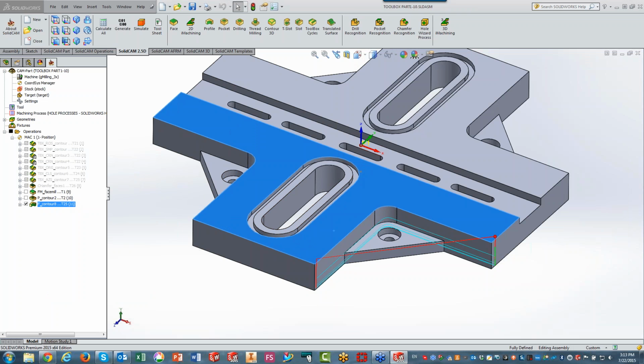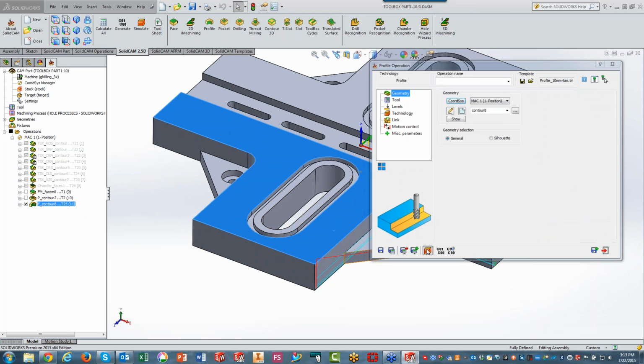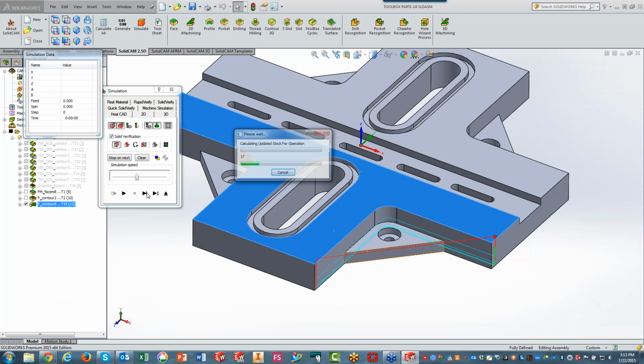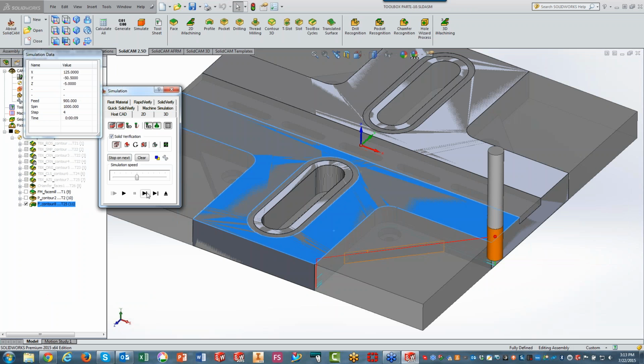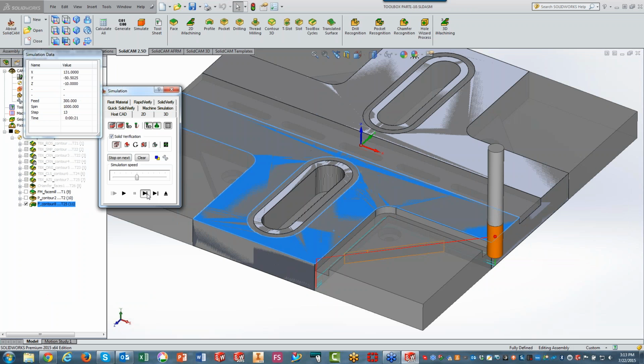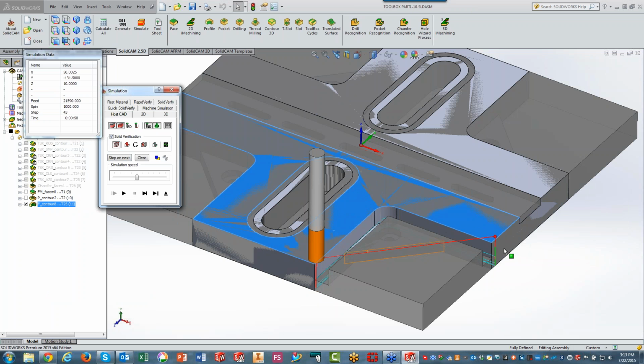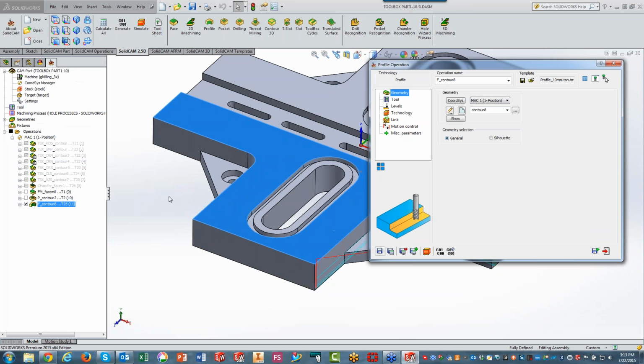Okay, now let's run this operation. Let's run the simulate on that. Note, it's going down and milling out exactly what I told it to do. But we still have to clear out all of this material over here. So going back to the profile operation, well, I can do that, not a problem.